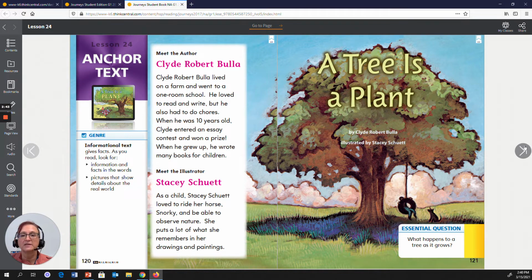Now find Meet the Author. Clyde Robert Bullough. Clyde Robert Bullough lived on a farm and went to a one-room school. He loved to read and write, but he also had to do chores. When he was 10 years old, Clyde entered an essay contest and won a prize. When he grew up, he wrote many books for children.